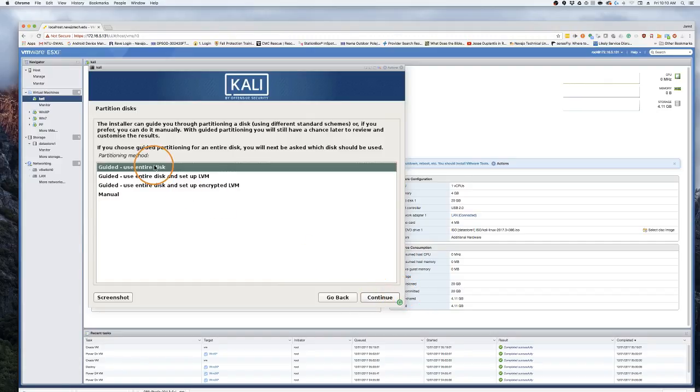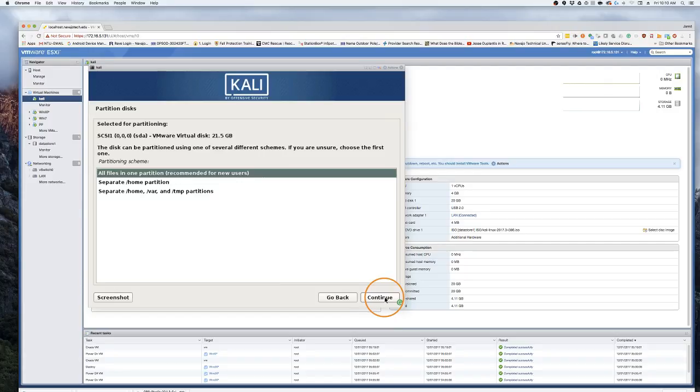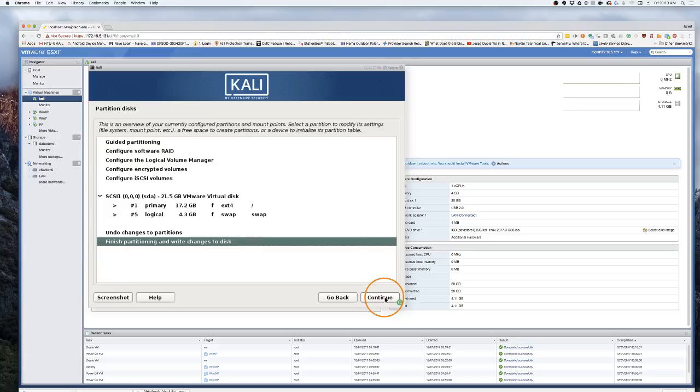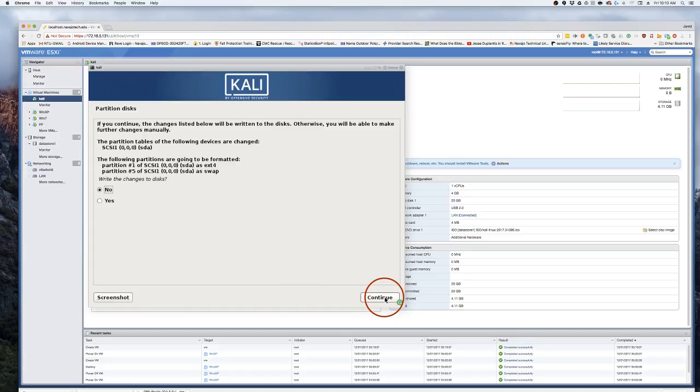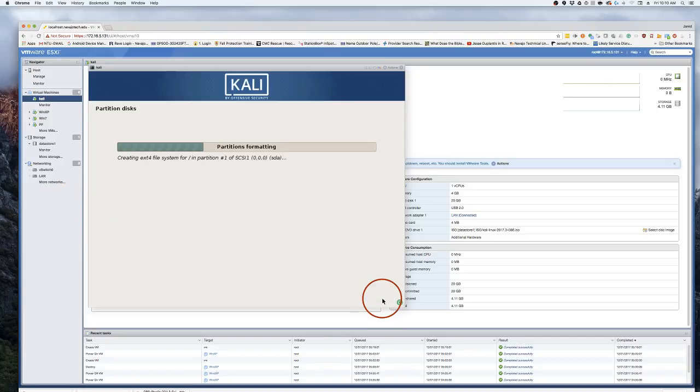We're going to use the entire disk. We're not going to do LVM. We'll just go simple, continue, the whole disk. We're going to use new user install. We're going to finish the install. Write changes, yes. Click yes. We're going to write changes.